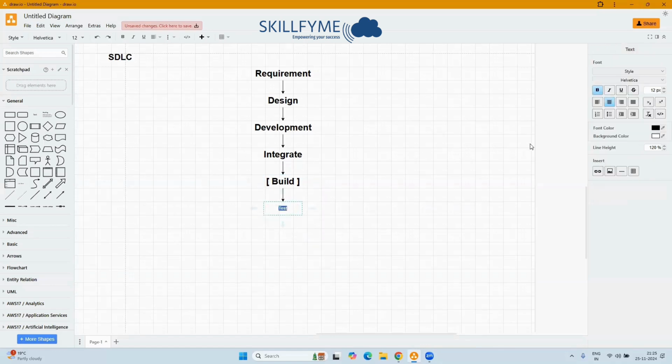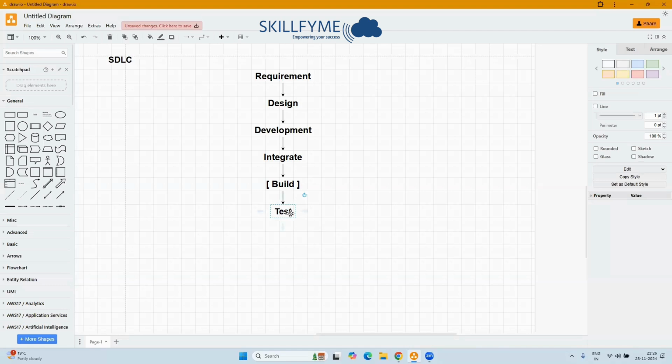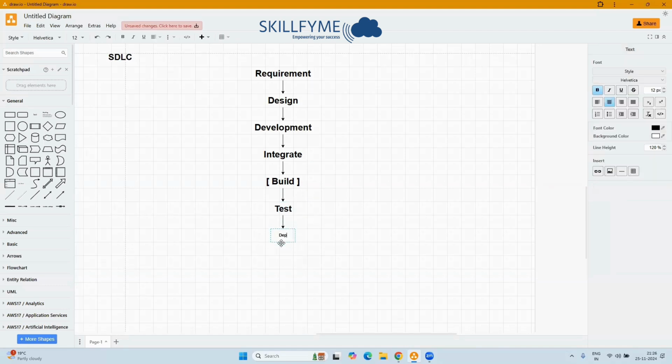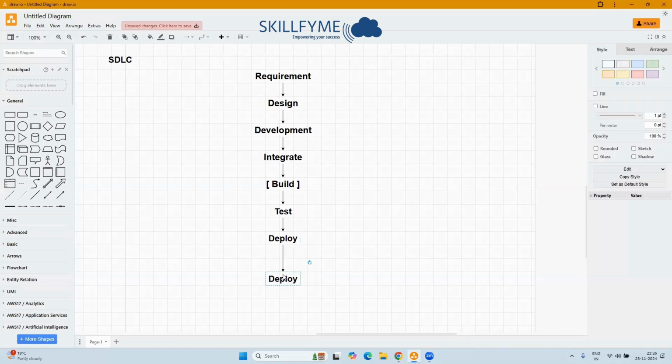Then probably you will test it. Yes or no? Testing means any sort of testing, correct? It might be integration, smoke testing, penetration testing, security testing, load testing, anything, correct? And once you test it, what are you going to do? You will deploy. All right, so let's say you deployed it. Okay, fair enough. Now what are you going to do?